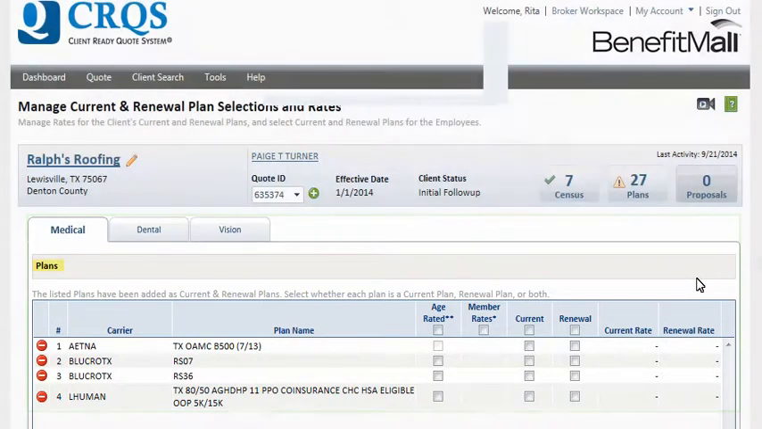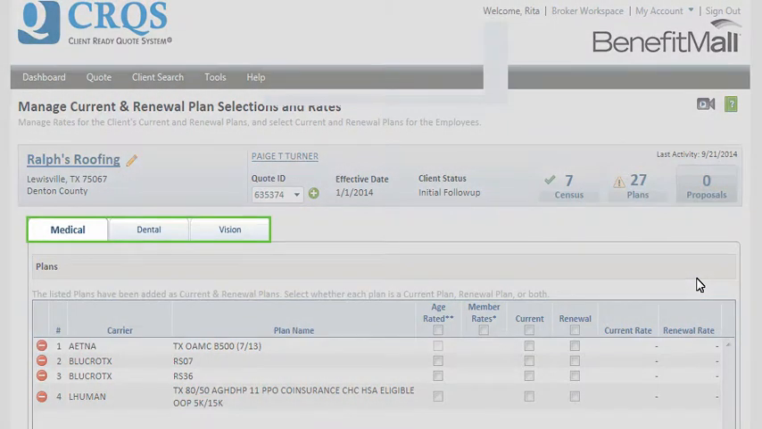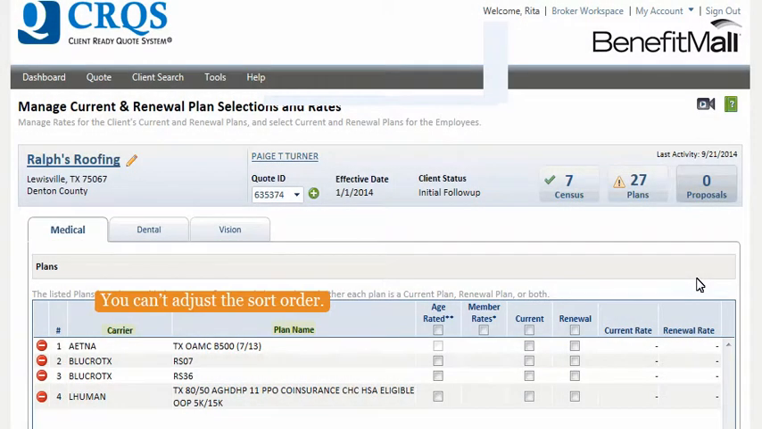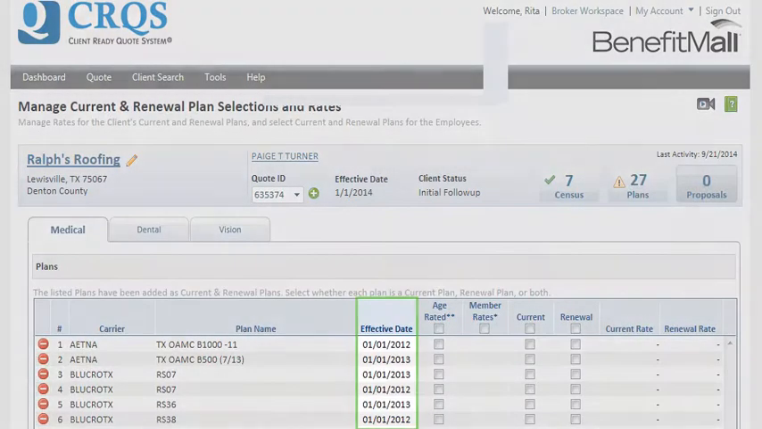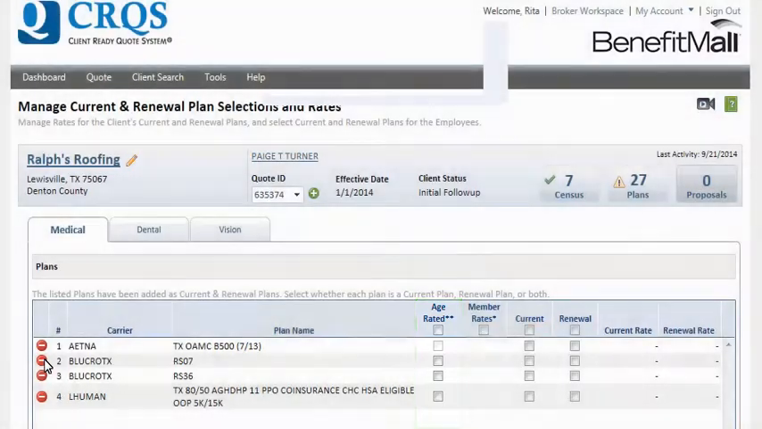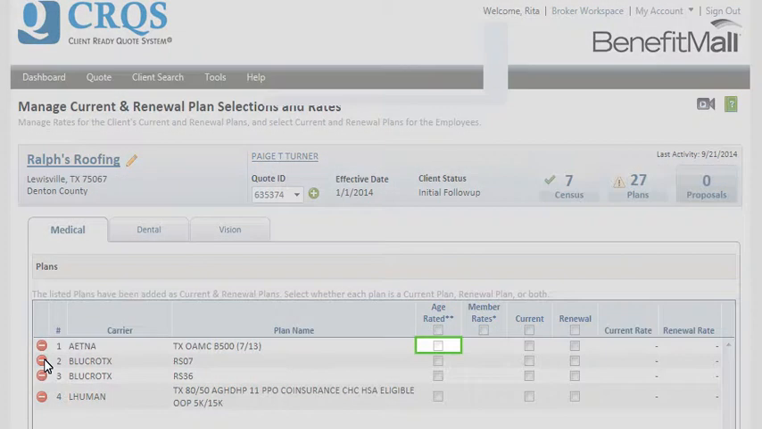The table contains all of the current and renewal plans for the selected lines of coverage that have been added to this quote. The plans will be sorted by carrier. To remove plans, select them and click the Delete button. The effective date column only displays when plans with multiple effective dates are selected. The Age Rated column will determine if a plan is age-rated or composite.